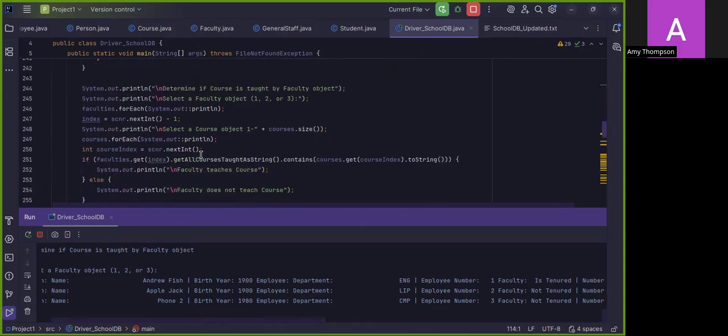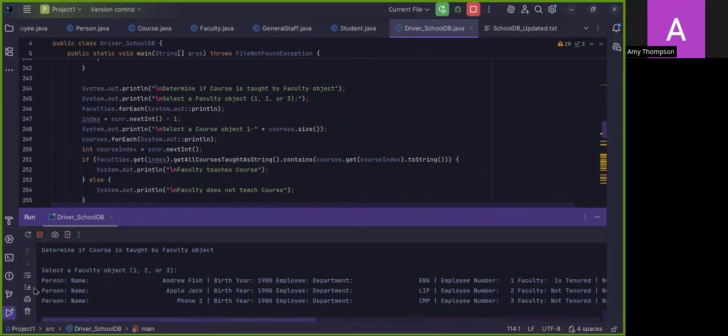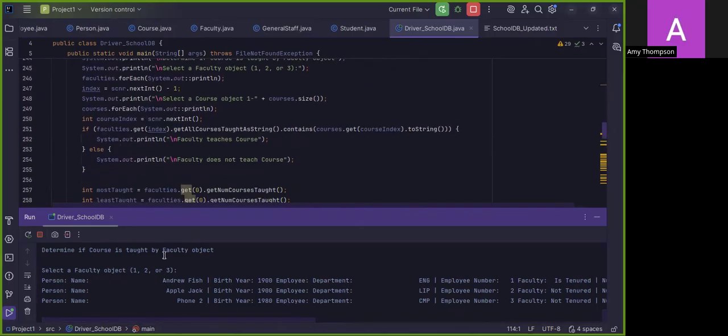Now we're at determine if it's taught. So what I figured is that we want to see if the course, if you put it as a string, is contained within all courses taught as a string, because all courses taught as a string is just every single toString of each course. So it should contain that if the faculty is teaching it. That's my logic.